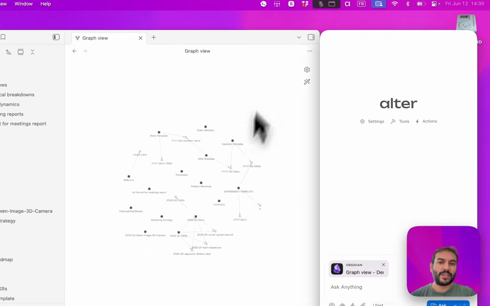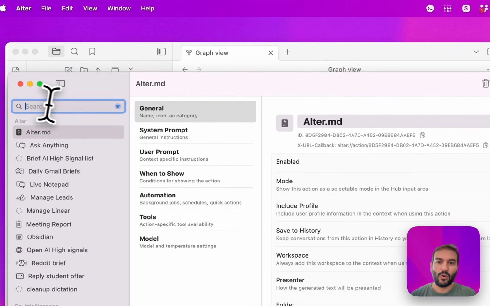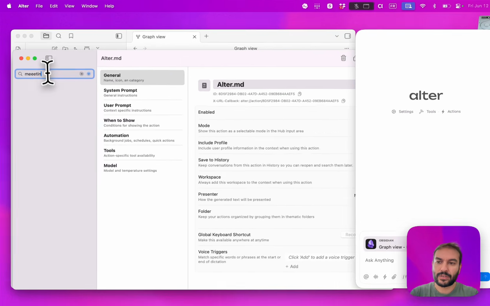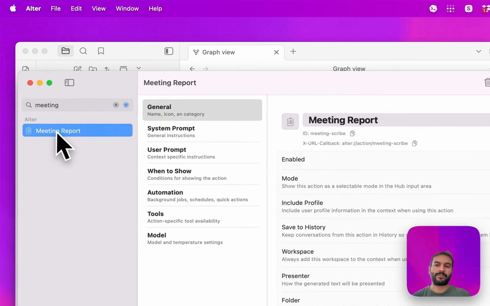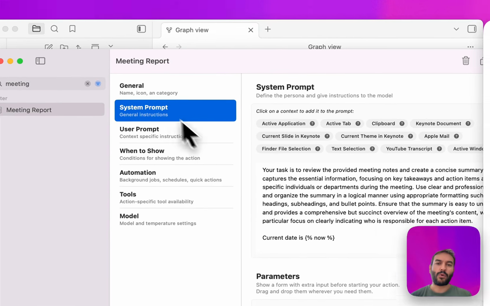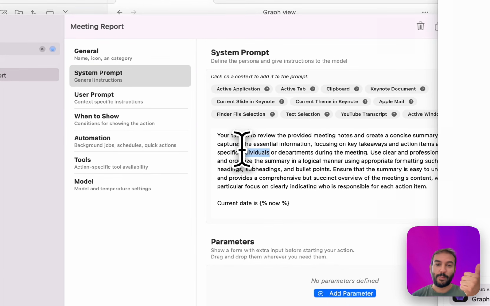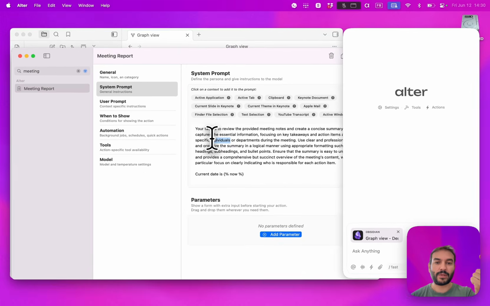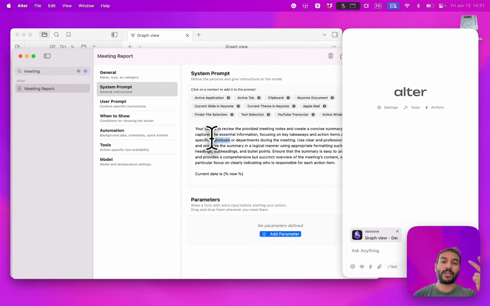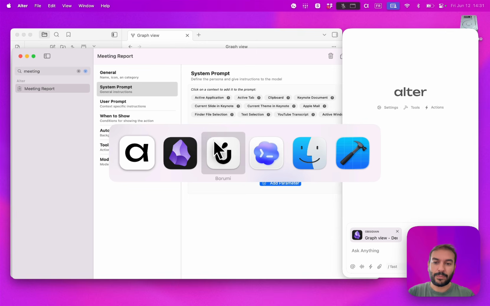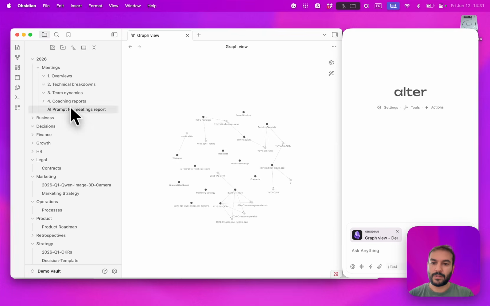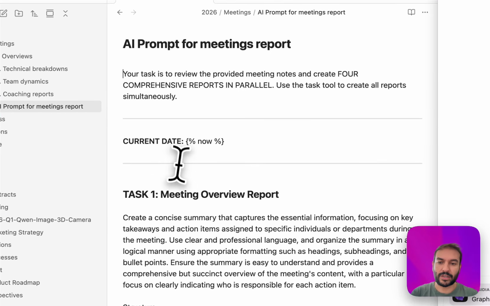Let's set this up. In the action editor, we look for the default meeting report action here, and we will customize it. We're going to rewrite the prompt to include 4 tasks: a meeting overview, one for the team dynamics, one for the tech breakdown, and one for personal feedback. I prepared a prompt on Obsidian, and I will share it also on the marketplace.